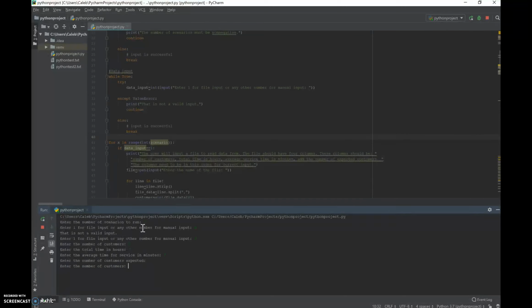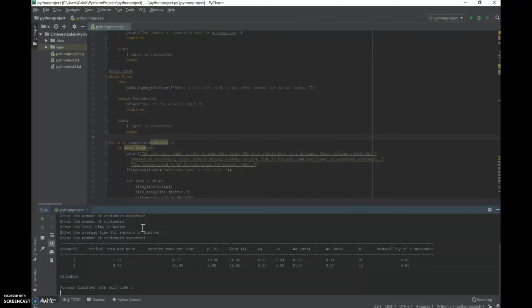And then for the second scenario, let's do a couple random numbers. How about 6, 8, 4, and 15? How about that? And then as you can see, it prints out the table. Each scenario is labeled and it does the calculations for each one. And then finishes. And that's how the project works.